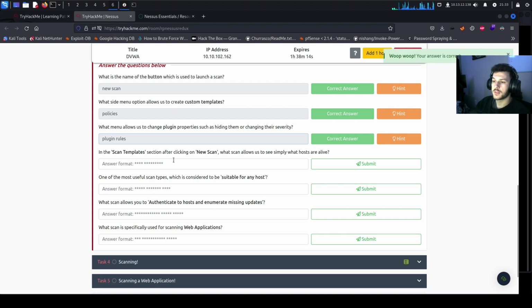In the scan template section, after clicking on new scan, what scan allows us to simply see what hosts are alive? That'll be the host discovery. One of the most useful scan types, which is considered to be suitable for any host, that'll be the basic network scan.